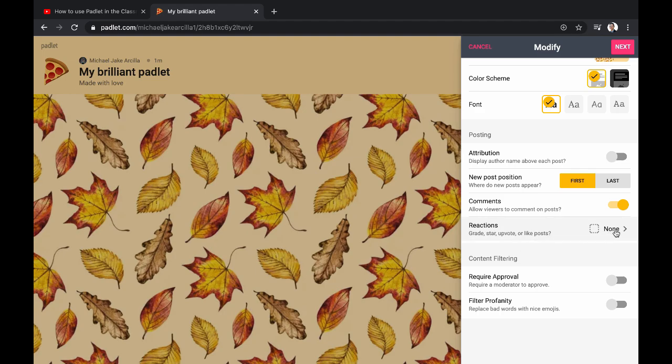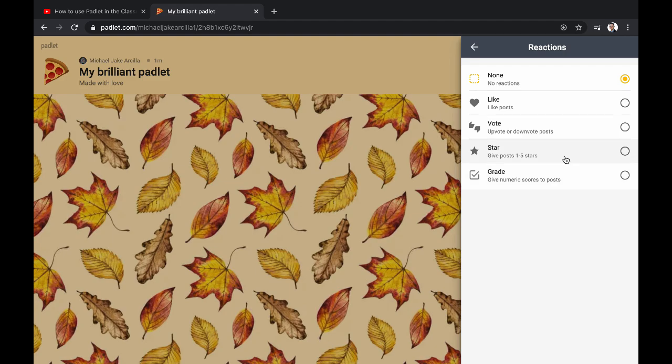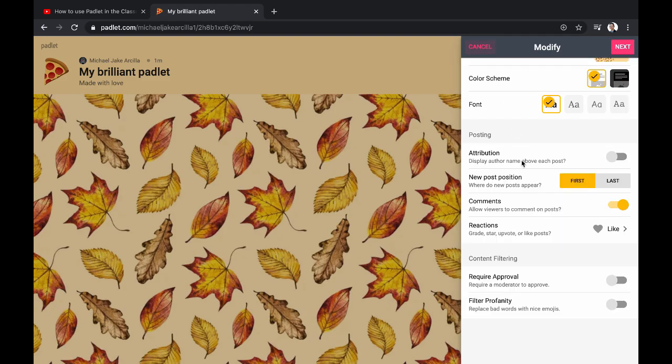I love them to add comments because it adds up to the collaboration. Reaction: do you like them to grade it, give stars, vote, or things like that? I also love to share it with them and give them likes or things like that. And here you go, content filtering.